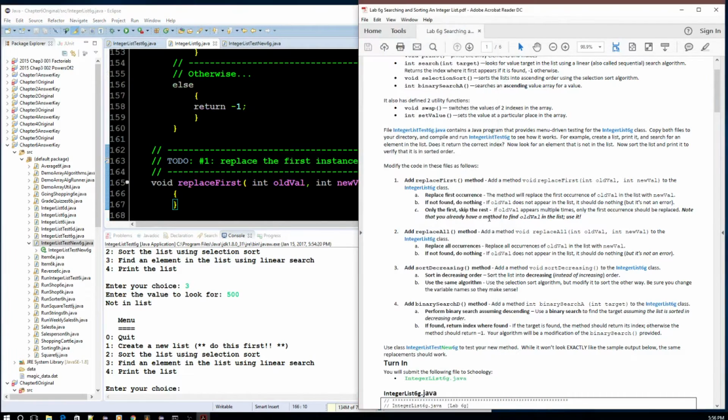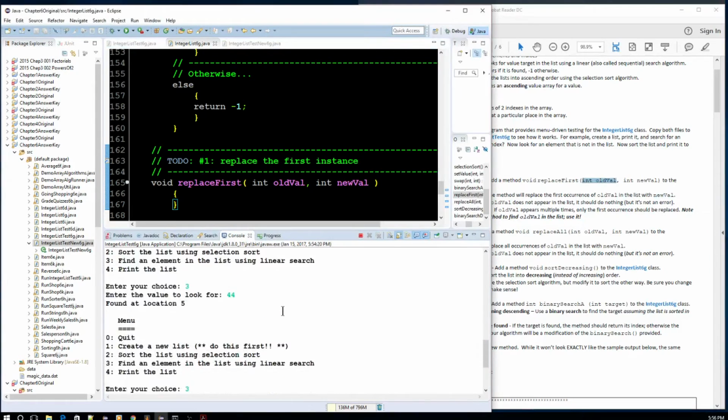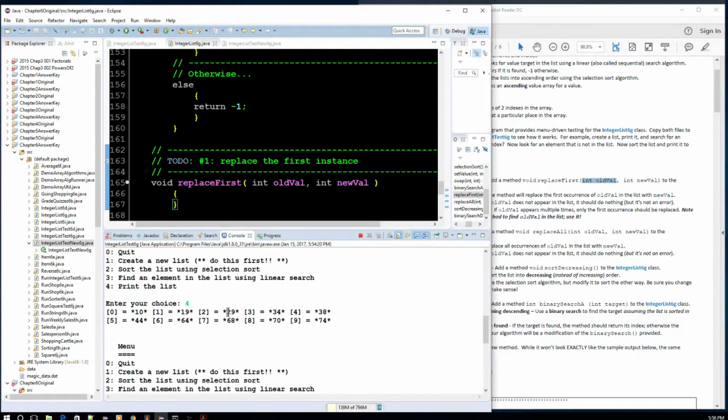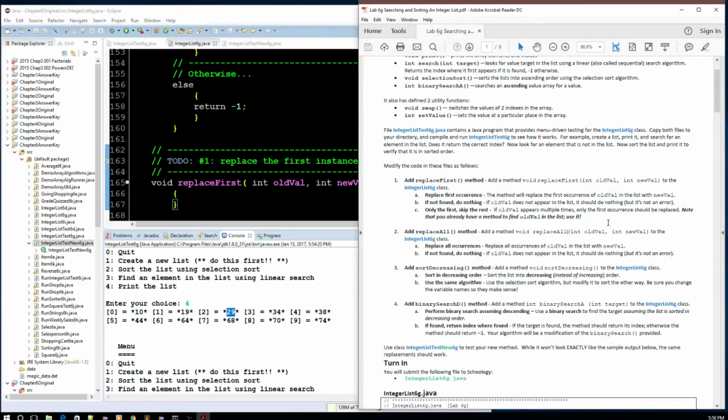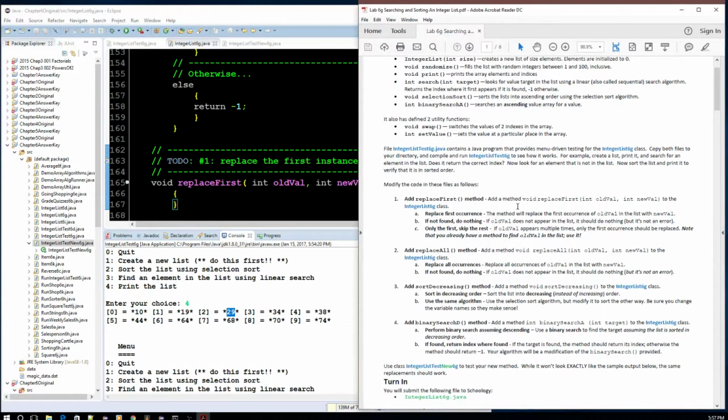Replace first. Let's take a look at that. Essentially, the method will replace the first occurrence of old val in the list with new val. So the method will take in an old value, whatever that value is, and replace it with new value. So for example, I want to replace 29 with 30. I will put in 29 here and 30 here, and if I was to print it out again, it would show that replaced with 30. Sounds fairly simple. Now let's take a look back.